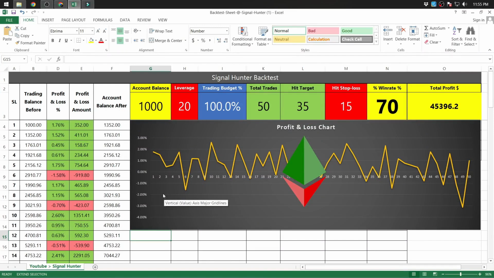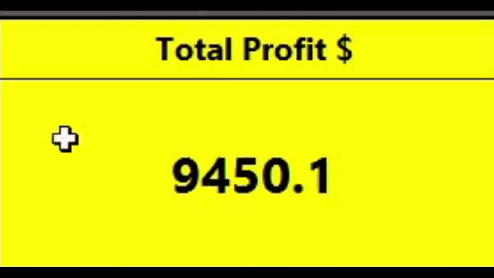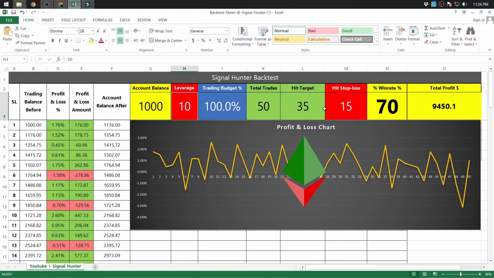After backtesting this strategy 50 times, we get the result: the win rate is 70%. But I think 20x leverage is very risky, so my recommended leverage is 10 or 15. So I simply change the leverage to 10, and you can see with 10x leverage our total profit is $9,450 with 1000 capital. So this strategy is very profitable.